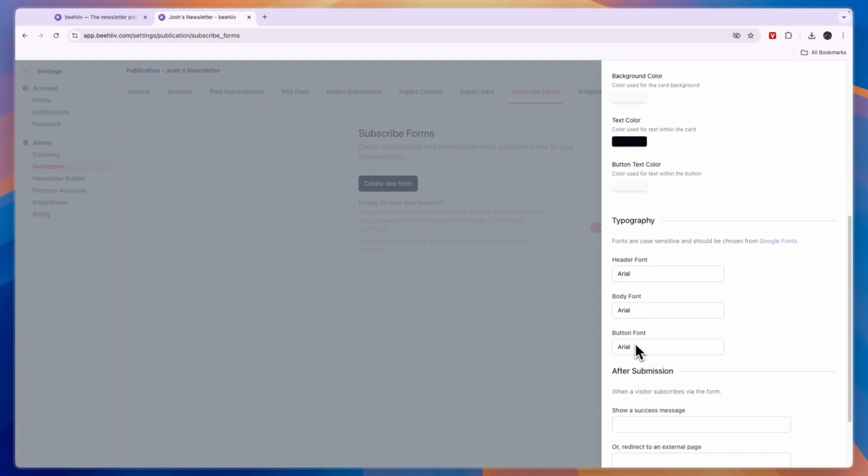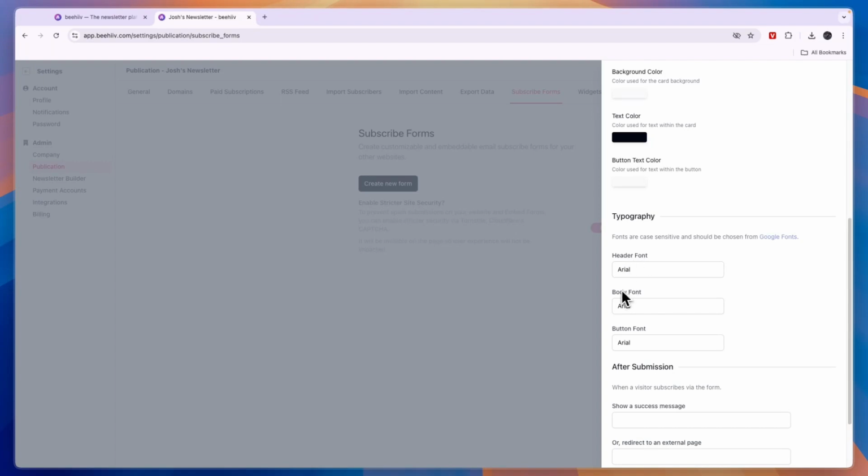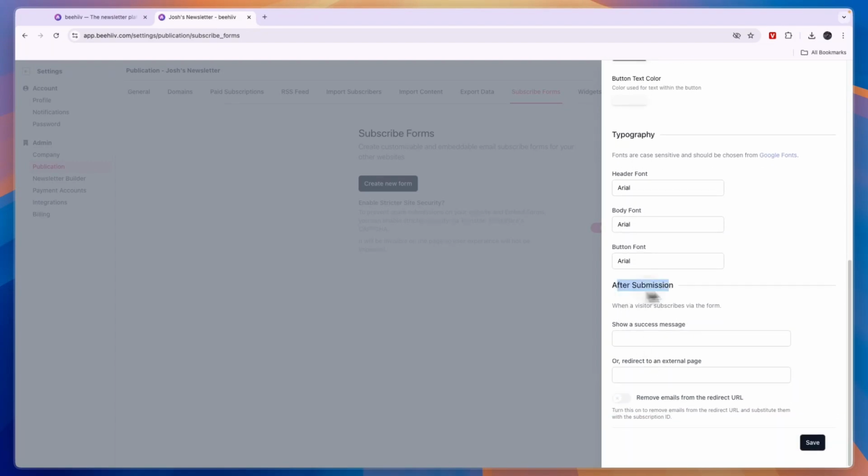Now here you can choose the typography, so the font of the header, the body and the button, so you can just choose that from there. And then after the submission, you can choose what you want to show. So show a success message, you can write it right there.